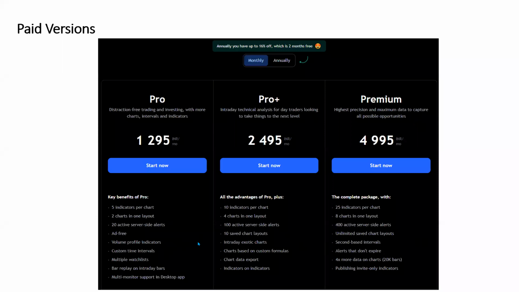Okay. And ads will be gone. Volume profile indicators will be available. Multiple watch lists you can have. One good thing is bar replay on intraday bars.